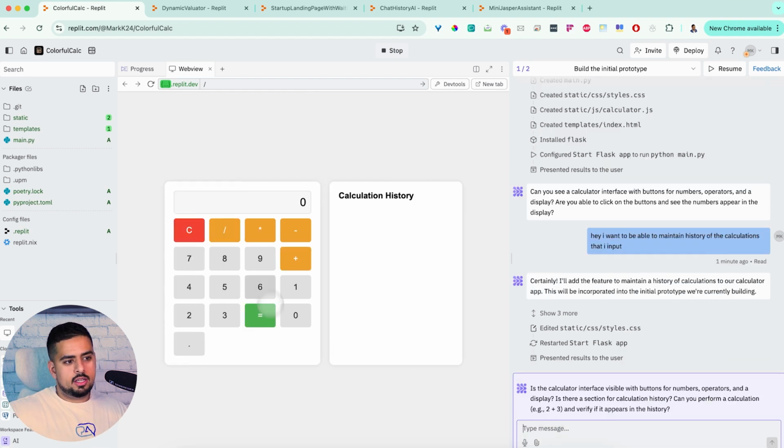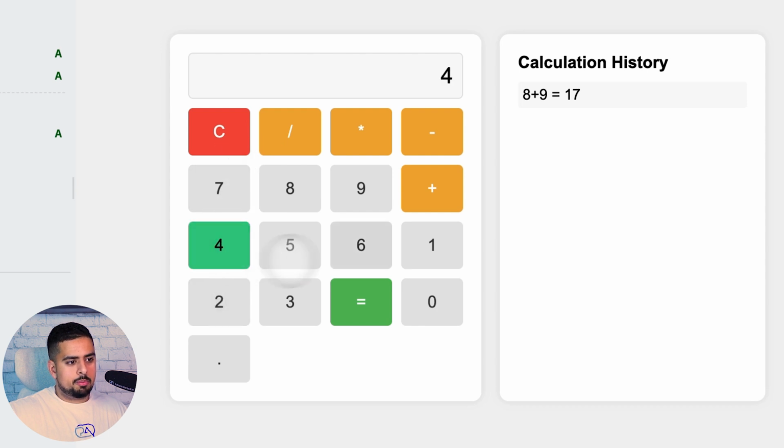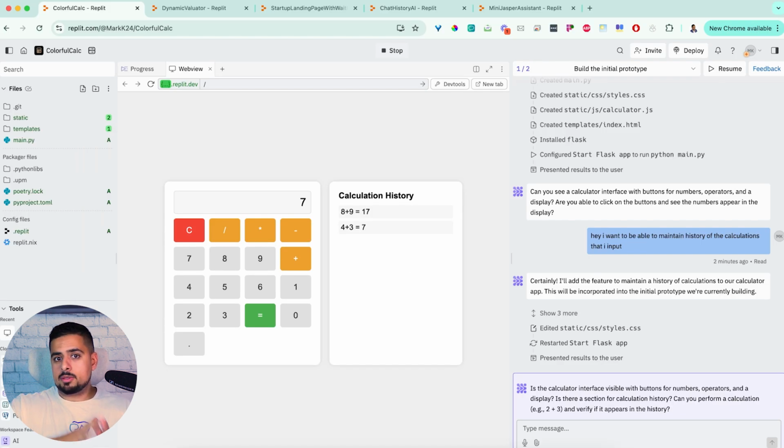All right, so we actually got this little calculation history here. So now if you say 8 plus 9 equals 17, it maintains that. And if we refresh and we say 4 plus 3 equals 7, it maintains that. So somewhere in the background, it either set up some form of database or created some form of in-session memory to maintain that, which is so cool that I didn't have to figure that out myself.